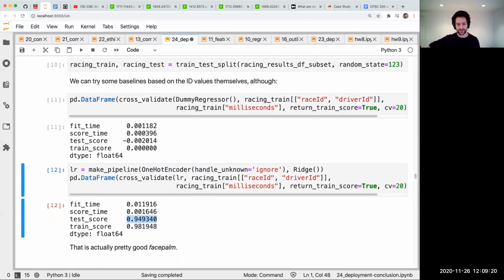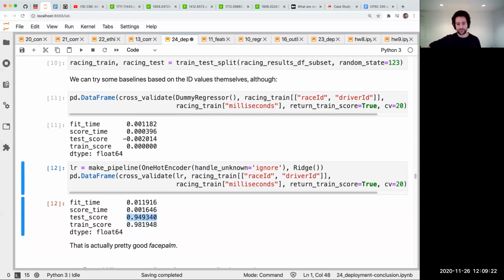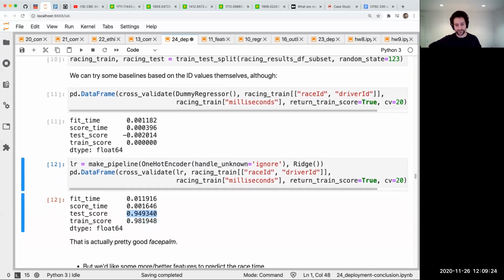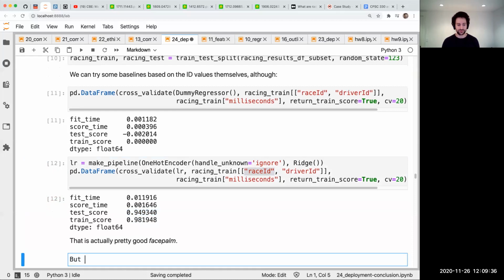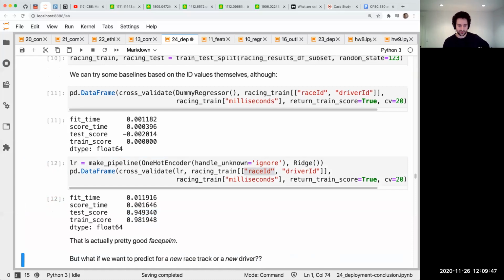Something I'm a little confused about, but maybe those are the main factors, which race is it and which driver is it. But maybe I can be more convincing to you this way. What if we want to predict for a new racetrack or a new driver? So here's a better motivation, because the score is already good, so I can't convince you the score is horrible.